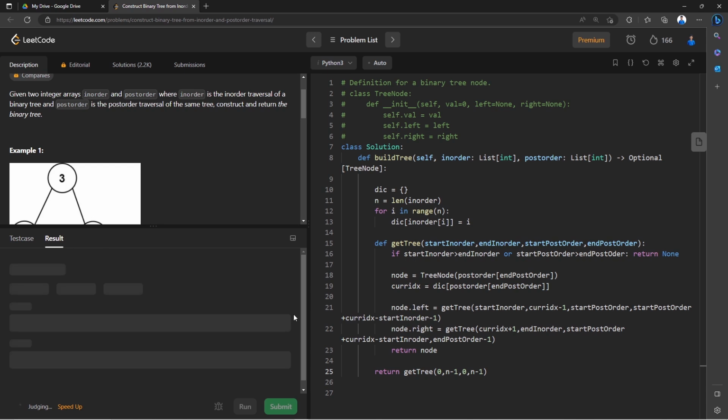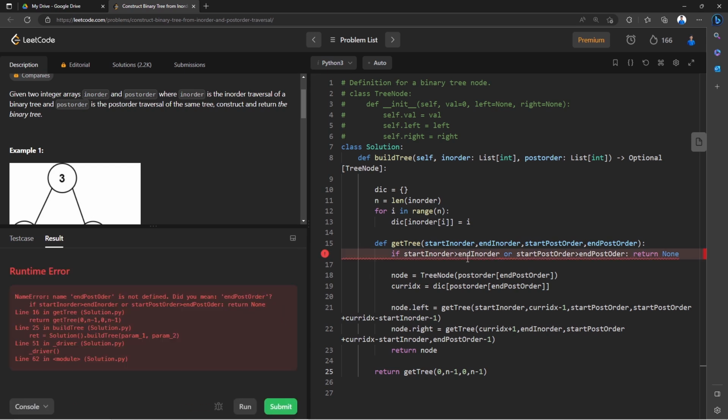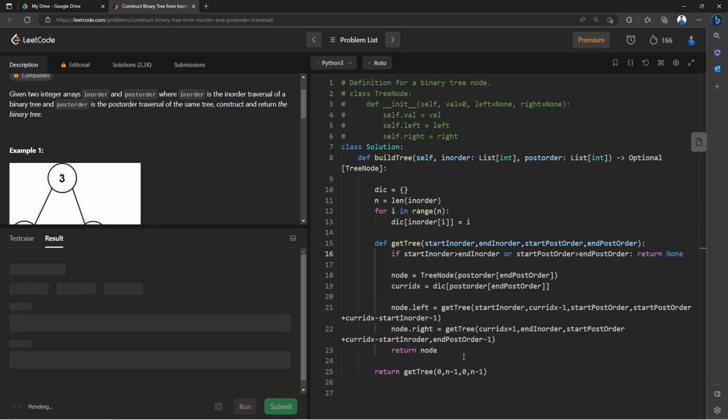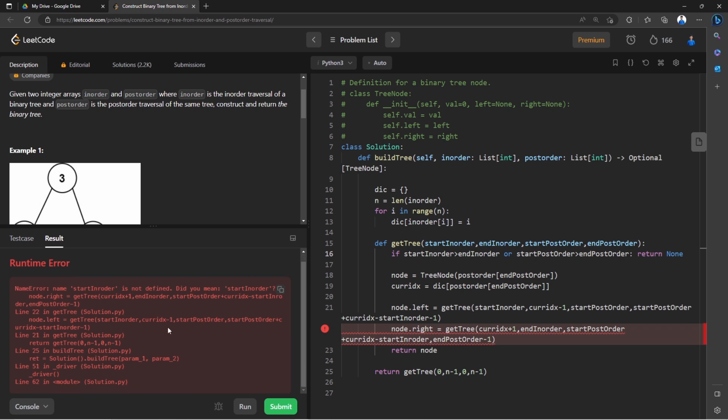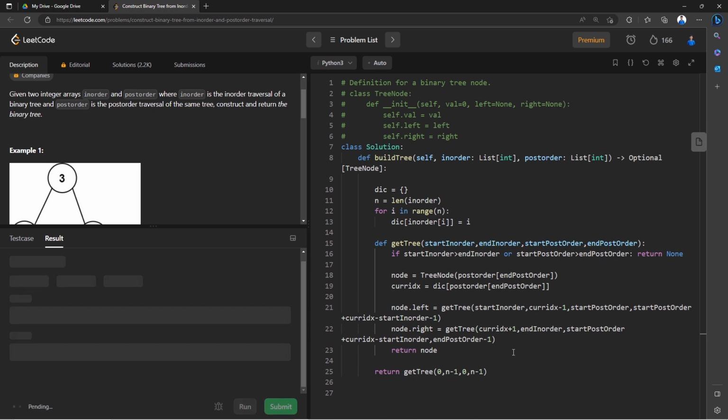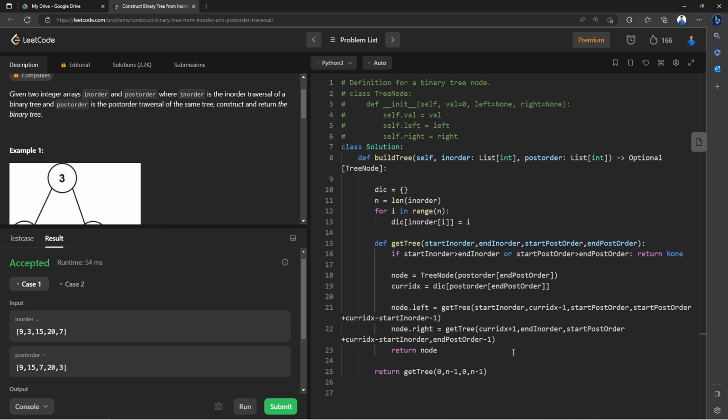Let's run this code and see whether it's working fine or whether we are getting any error. We got an error, that is nothing but end post order. End post order should be there, so I have to write it. Let me see if there is any other error. Yeah, there is one more error, that is start in order, right? Start in order is not there. They should be in order, right? Yeah, these are variable mistakes that happen when you are doing it for the first time, right? So you can see that both the test cases are passed.